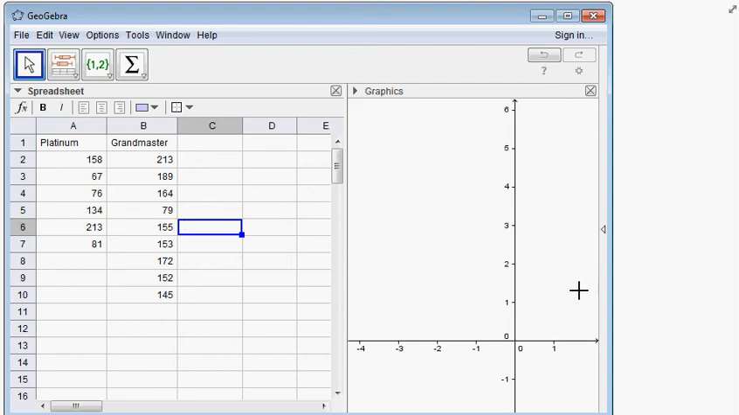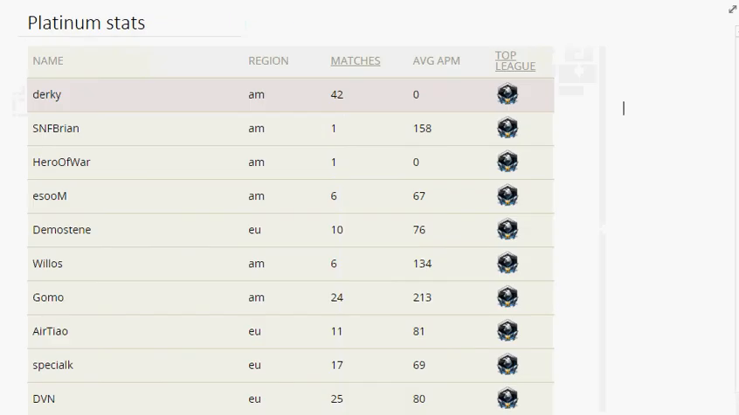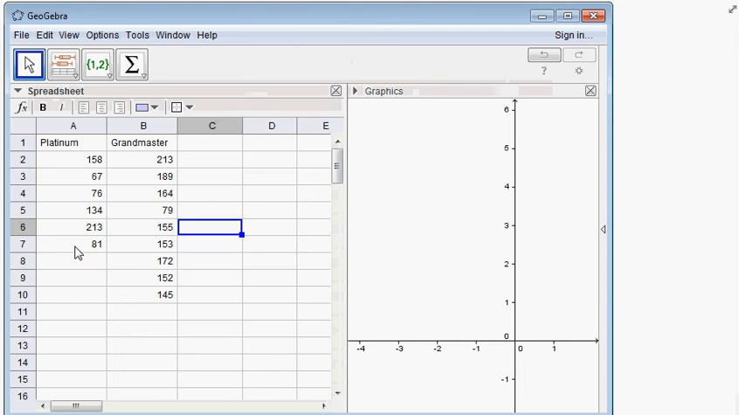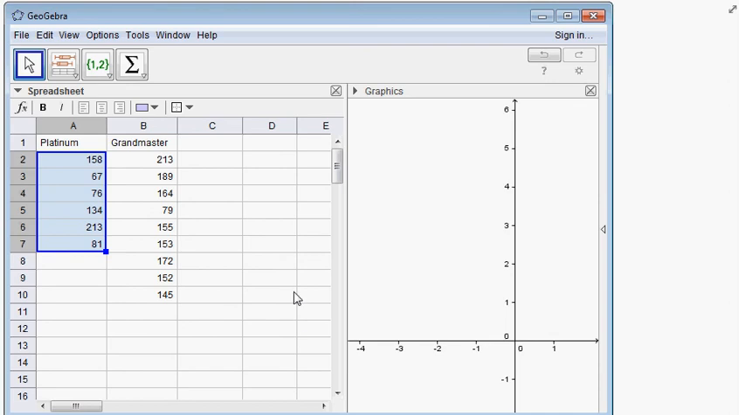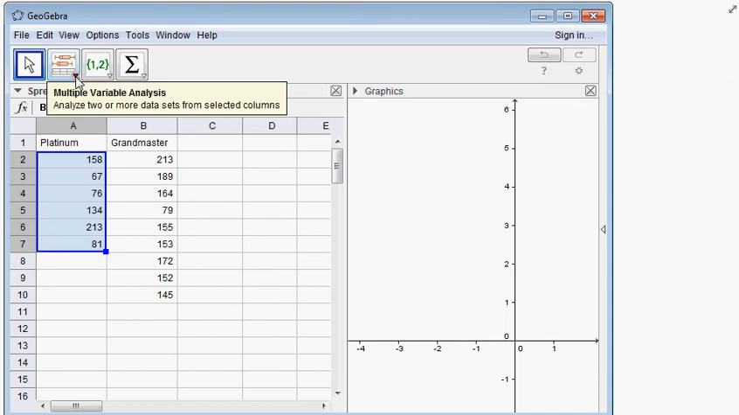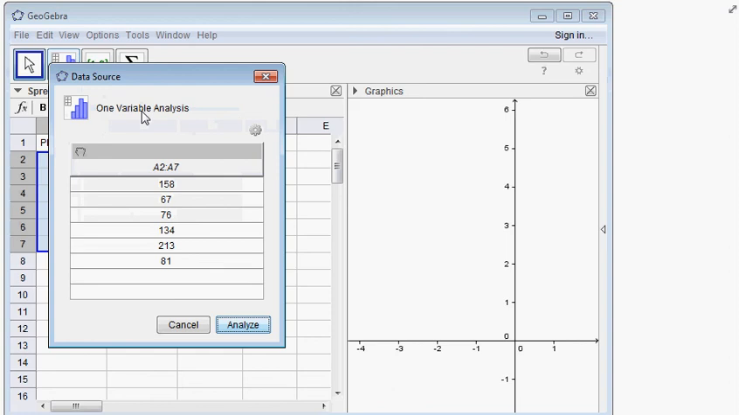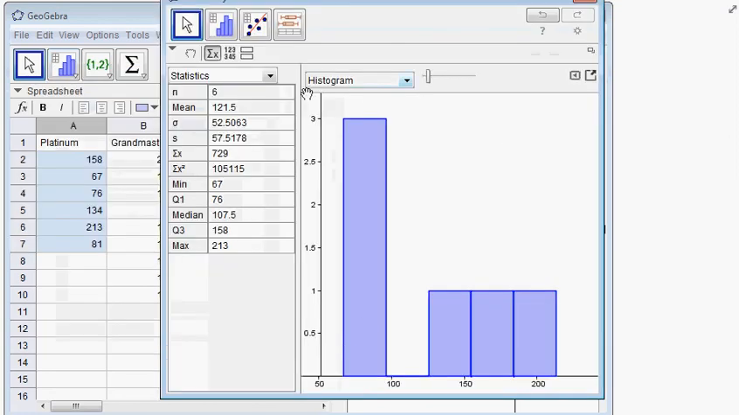So what I did here was I went through the Platinum stats, and there are some APMs that are 0, which is a fluke. They shouldn't have APMs of 0. They're playing the game. So what I did was I just skipped the 0 because those are anomalies. And I typed in the Platinum APMs and the Grandmaster APMs. So one thing you can do is, if you just want to look at the Platinum APMs, if you click on this little corner and click one variable analysis, and you hit analyze, it's going to do it for you.